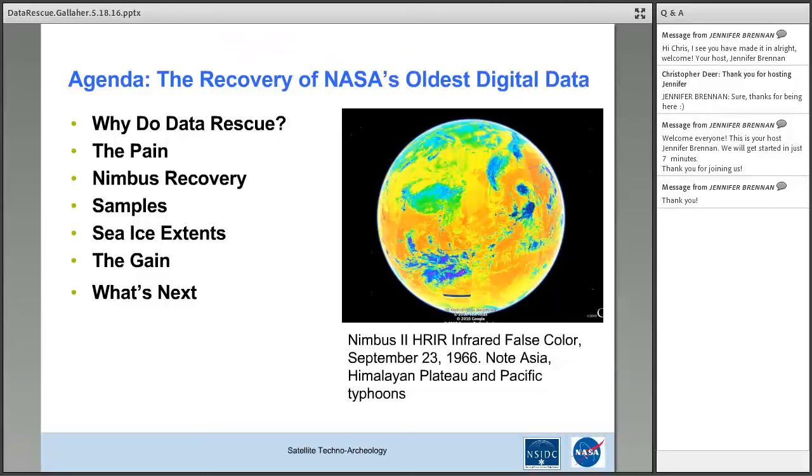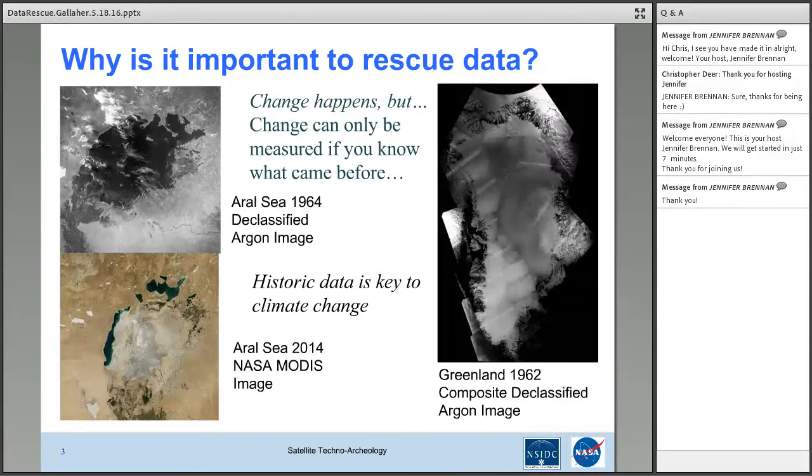So why do this kind of effort? It's a lot of work. It's not easy to do, so let's just jump right in. Why do you want to do this? Because of change. In no uncertain terms, it's change that drives it. If you don't know what came before, you can't tell what's changed.